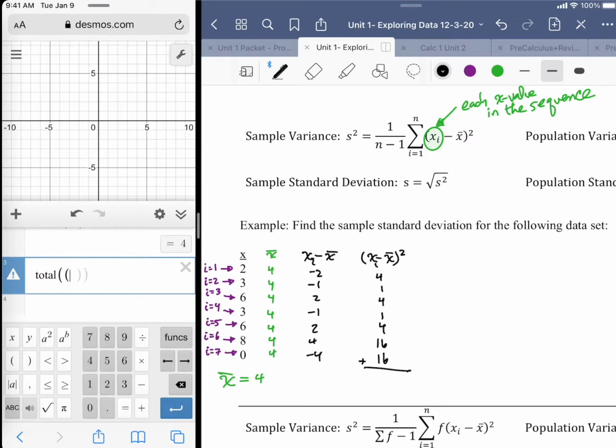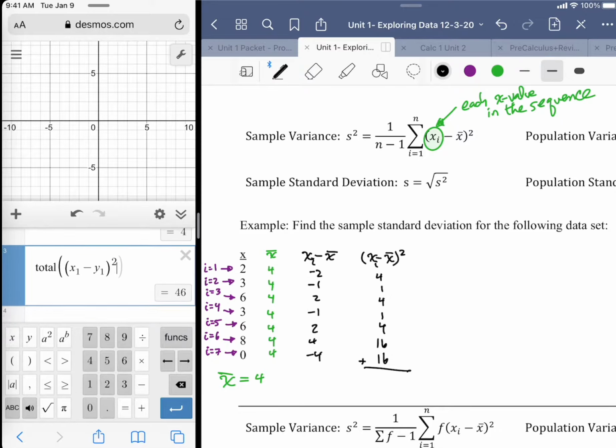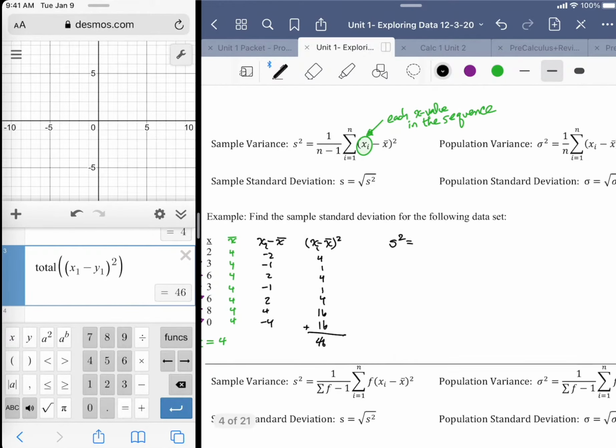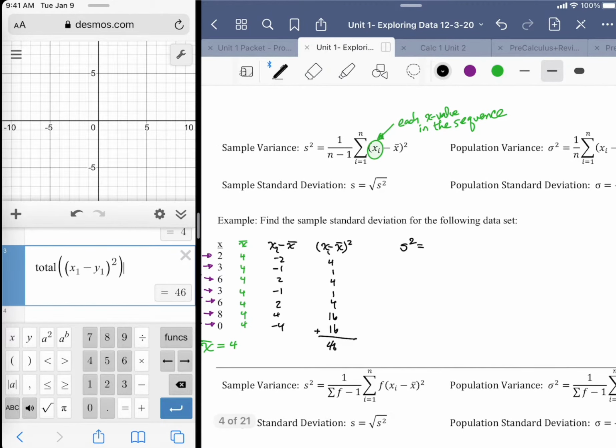So x1 minus y1 quantity squared will give you a 46, and so that's the total. All right. So that's the sum part of it, 46. Now the sample variance. Now the question said find the sample standard deviation, but I'm finding the sample variance because sample standard deviation is really just the square root of the sample variance. Once you find one, take the square root of it, you find the other.